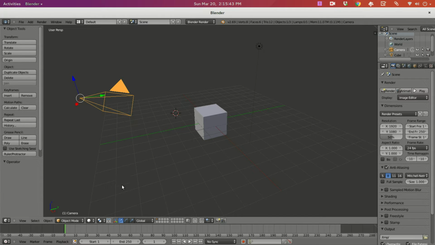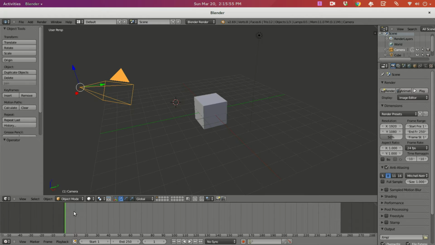So up here we have our 3D view. Down here we have what's called the timeline, and I'm just going to adjust this and drag it up a little bit so you can see it a bit better.